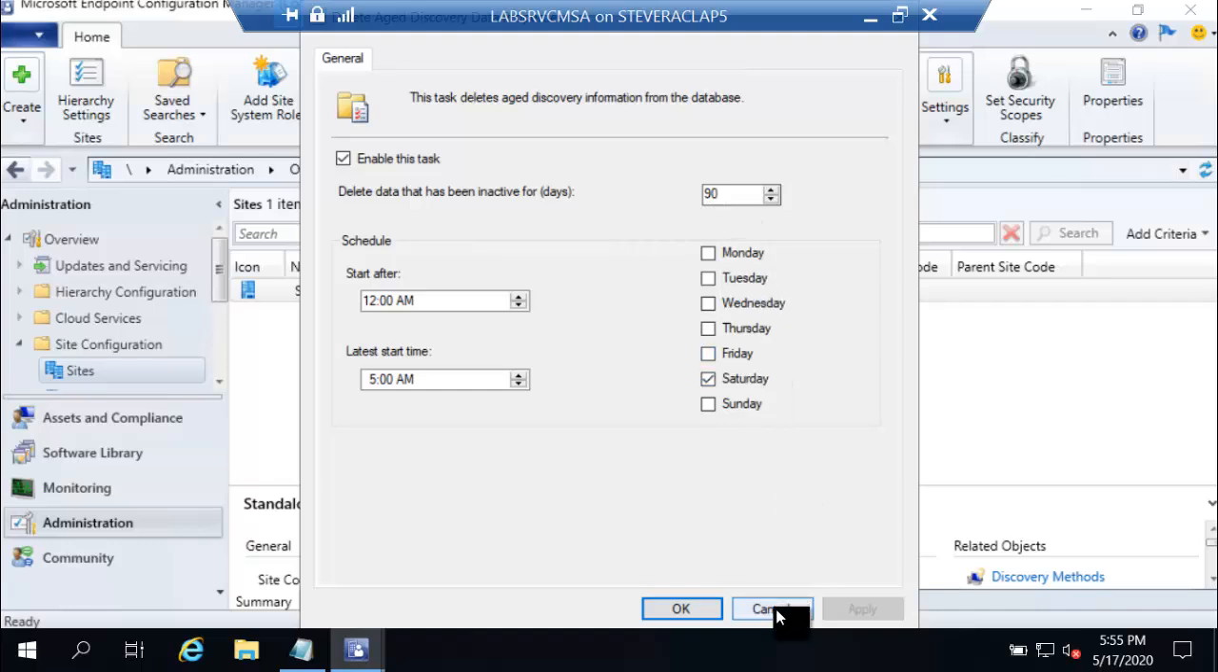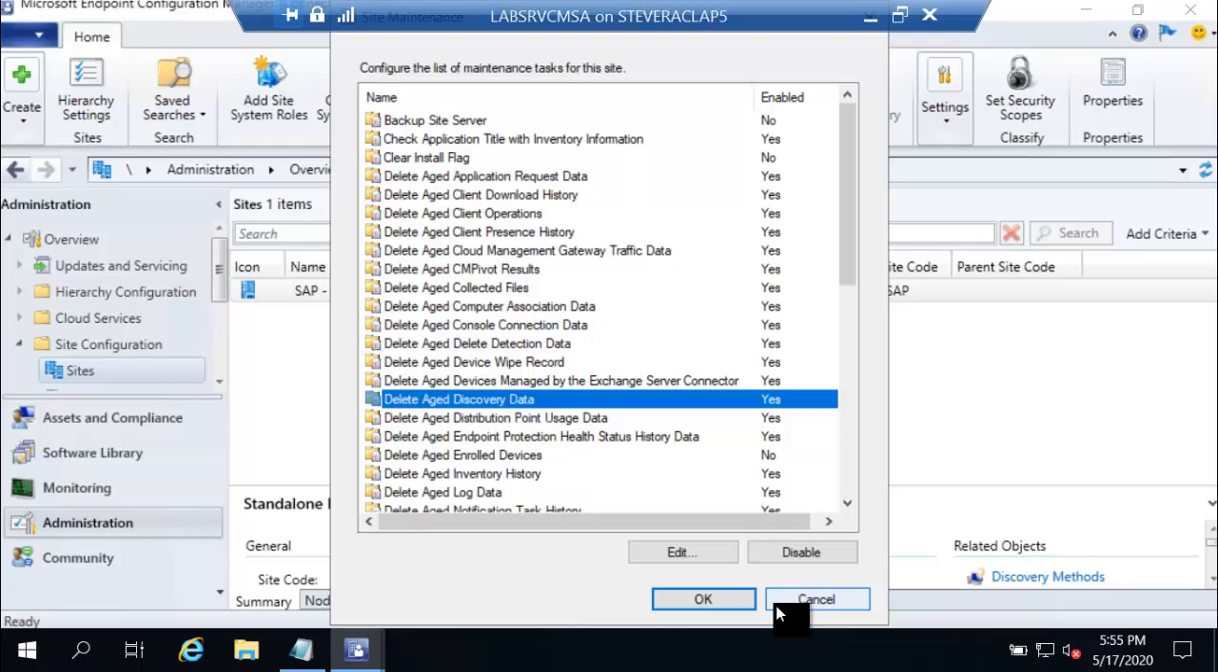When it runs, it will look at all of the devices in your database and say, hey, device, do you have any discovery data within the last 90 days? If the answer is yes, it passes on by and does not delete that system. If the answer is no, it will delete that system. Well, that's a good thing, right, Steve? Yeah, it is, but it's not the best thing. So this one's enabled by default.